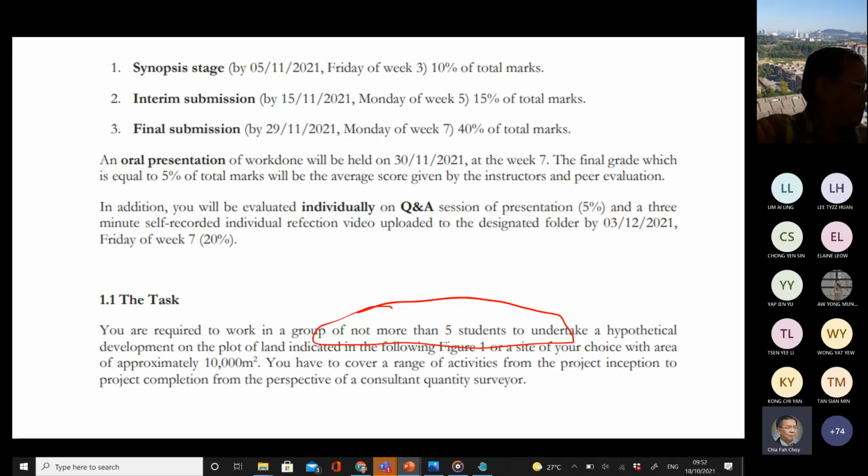What does it mean by not more than 5? You can have one student. If you think that you want to do it solo, that it's better you do everything on your own, you can go ahead with that. If you think that just 2 persons, you and your good friend, are good enough already, also can. You can also consider 3 persons, 4 persons, or 5 persons. But the maximum is 5 persons.